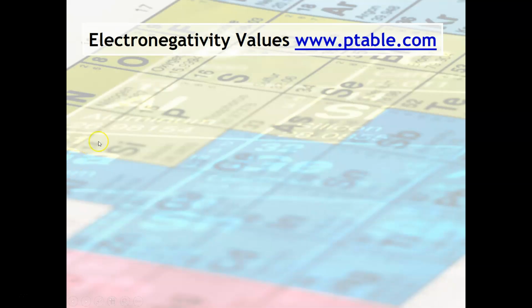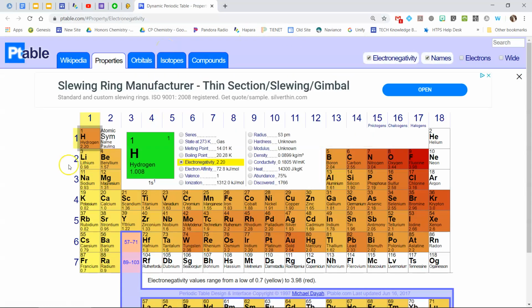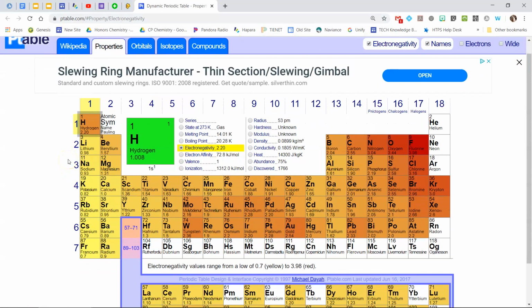This is a cool periodic table to look at. It's called p-table. And basically, it has a bunch of different electronegativity values, which might be helpful for you to see. And you can also select other things here too. But you can clearly see that fluorine is the most electronegative out of all of these elements on the periodic table. You could also see how red it is. But you can see the closer you get to fluorine, the more electronegative it is.